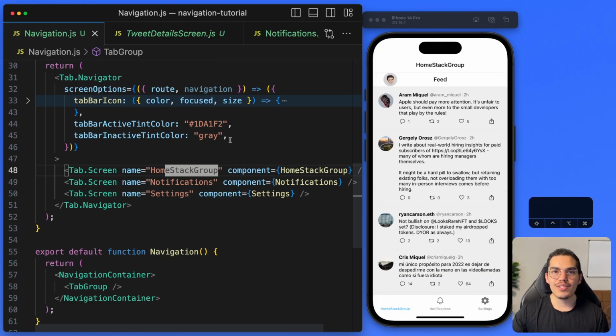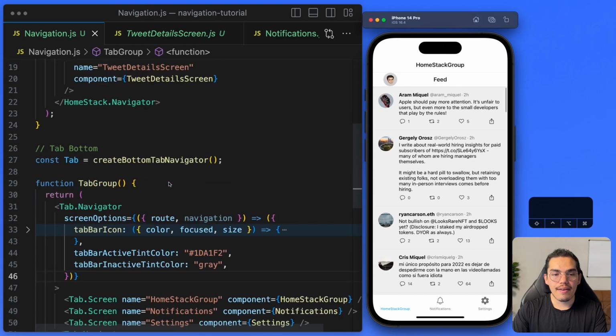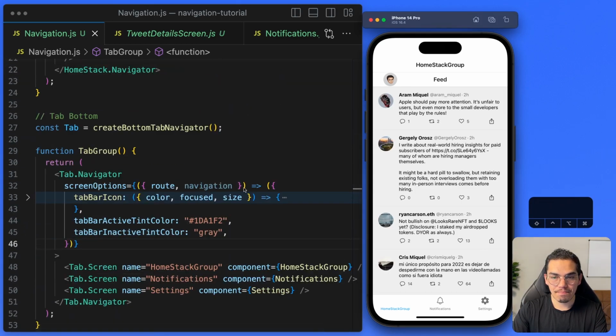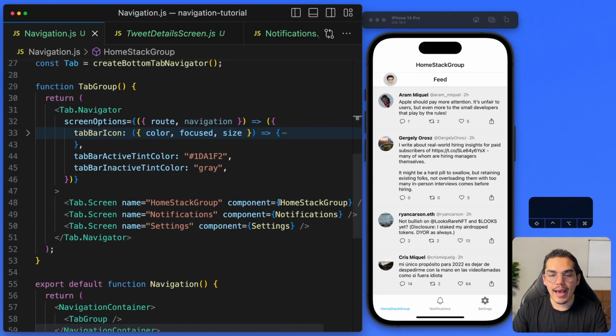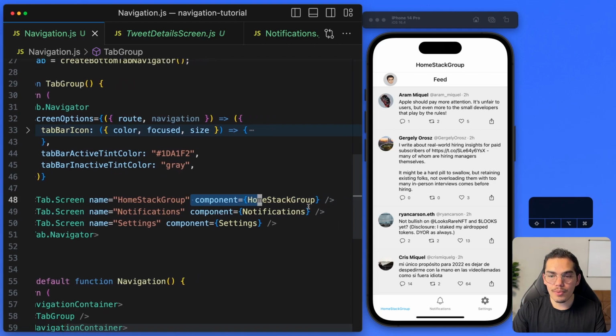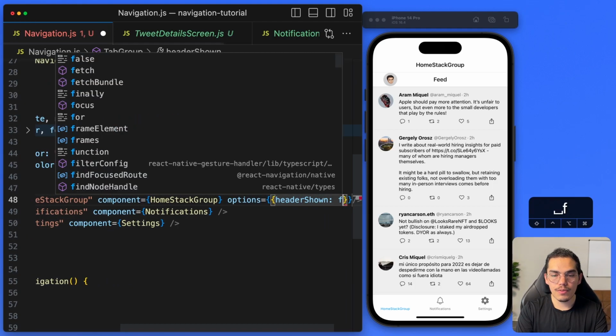And as you can see now, something strange happened. First of all, we lost our icon and now we have this header here. And the reason for that is because we have now two navigators nested, one inside of another. And now the header that I want to keep here is the header that I have in my feed screen, right? So I can basically just hide the header of this home stack group. And I can do that just basically saying here options and then say header shown equal to false.